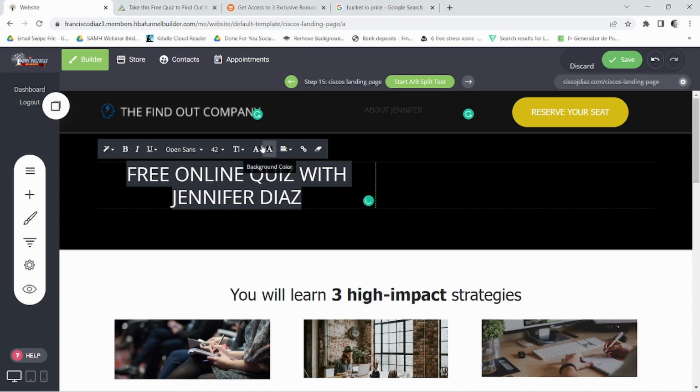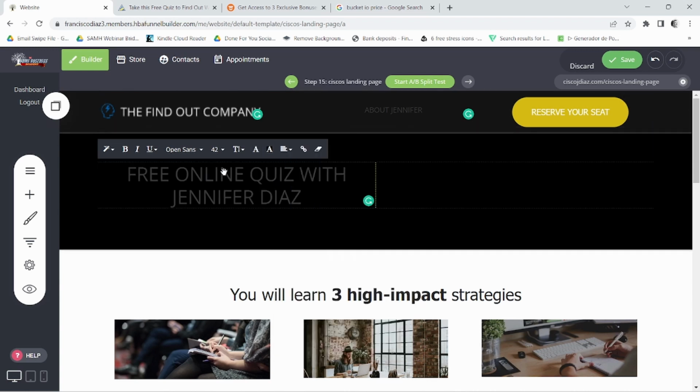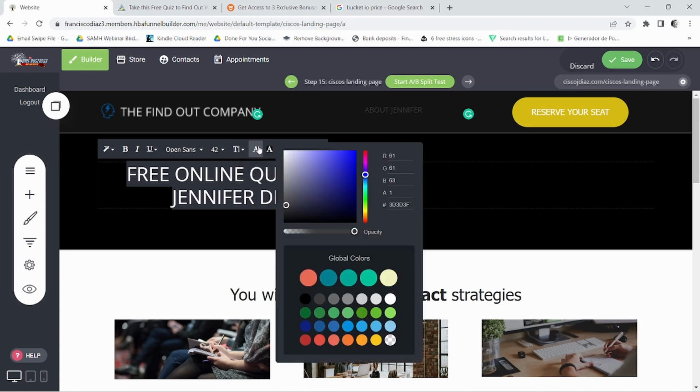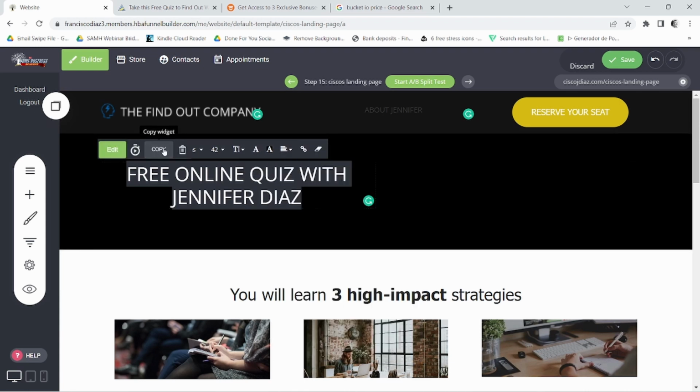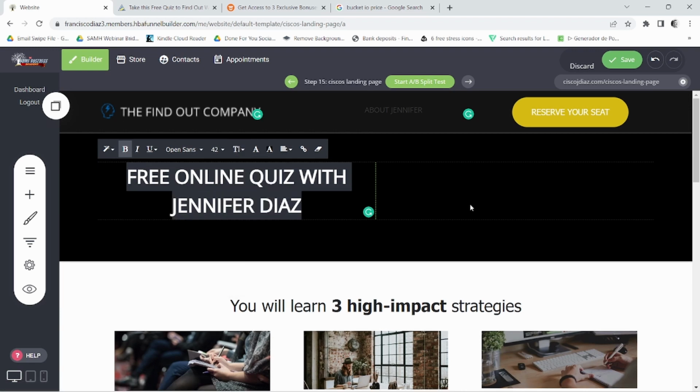Okay, and now I want to go ahead and change the text color. I want to make it white. And it didn't make it white. So one more time, white. All right, and I'm going to leave the font size as is, and I think that's good right there. I'm probably just going to go ahead and bold it and give it a little bit more line height. So there you go, right there.